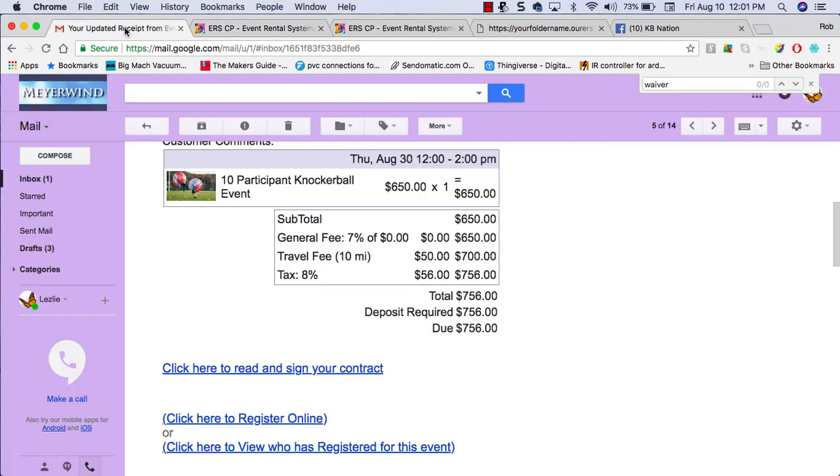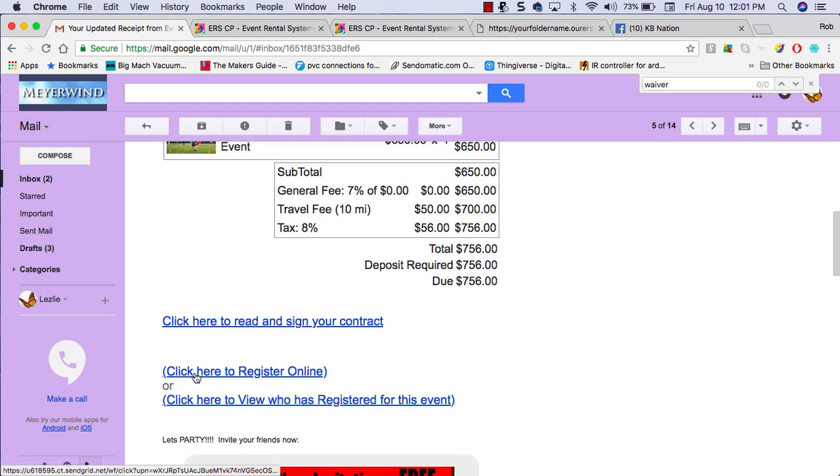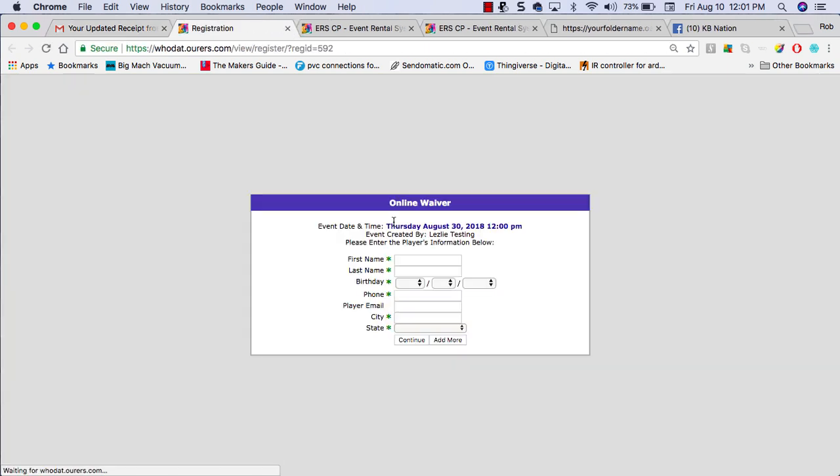So now every emailed receipt that goes out to a client shows the standard receipt that we're used to, but we now have two options available to your client, to your customer. Click here to register online. That is the link that your client would want to click open to register the guests that are coming.